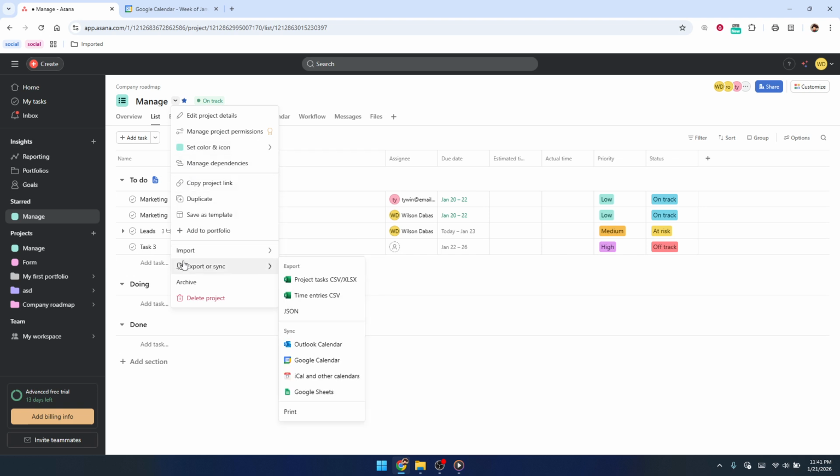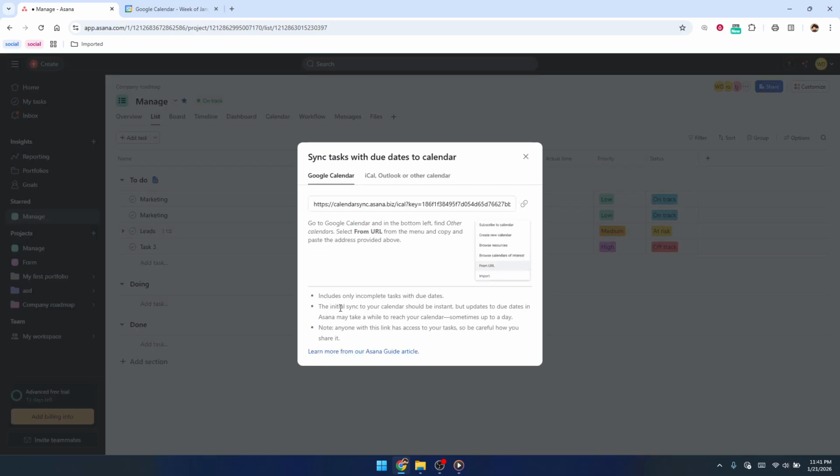In that menu, find and select the option called Export Print. This tells Asana you want to take information from this project or task list and use it somewhere else. When you click Export Print, you'll see another option appear called Sync to Calendar. Click Sync to Calendar. Asana will now generate a special link, sometimes referred to as an iCal or calendar feed URL. This link is what allows Google Calendar to pull task information from Asana and keep it updated. When you see that URL, highlight it and copy it to your clipboard.